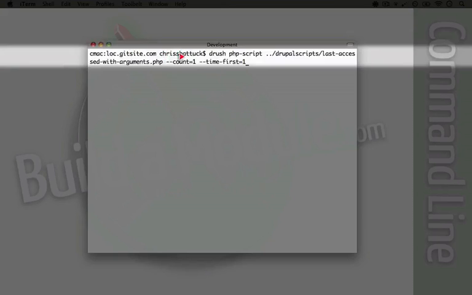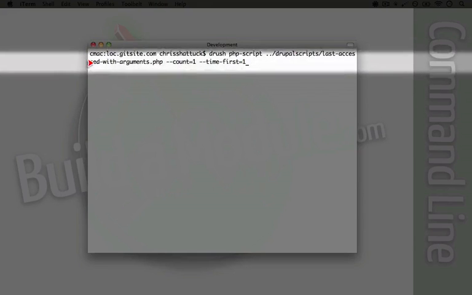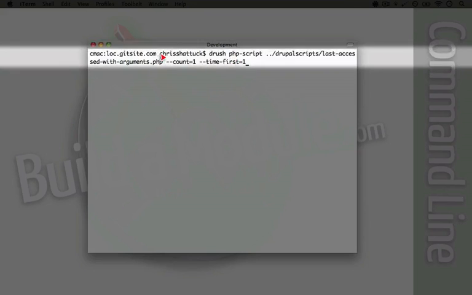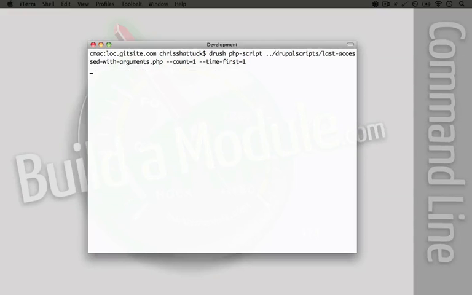And just like before, we're going to run drush php-script, and we're going to point up one level to the Drupal scripts folder. And this time we're pointing to the last_accessed_with-arguments.php file. And we're also passing two parameters here, count and time first. What count will do is override the default number of users to display, and time first will reverse the display to show the time first instead of the username. I'm going to go ahead and hit enter.